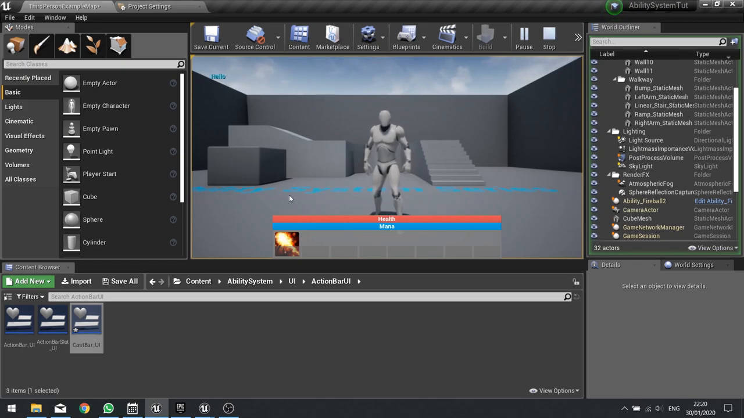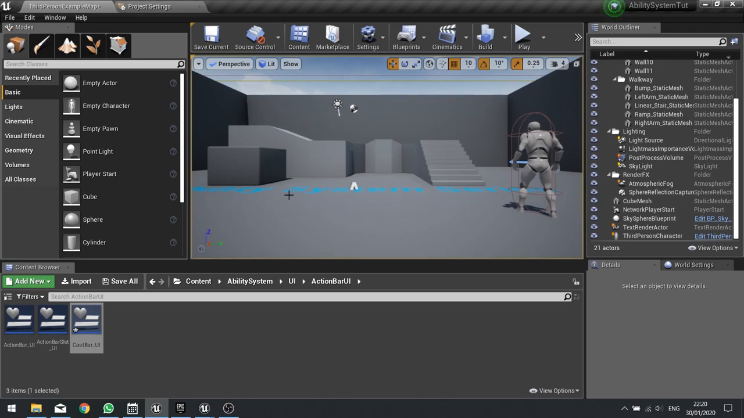So if you ever want something to interrupt the player, all that would be is telling the player to call their interrupt event. So you just get player character, cast to the player character, and then call interrupt cast. That's all you have to do if you want the enemy, for example, to interrupt the player, or a cutscene, or anything really. Okay? And that will do it for this episode.